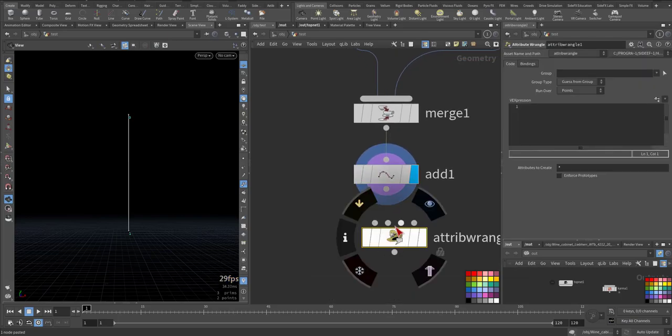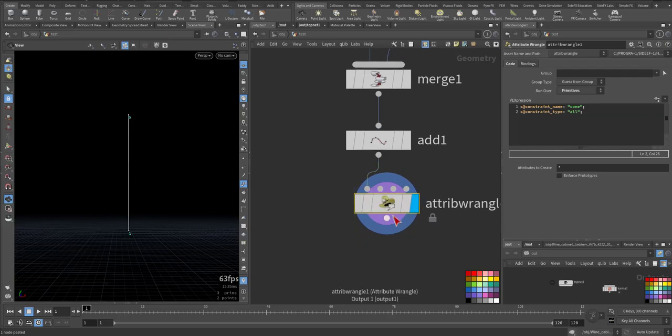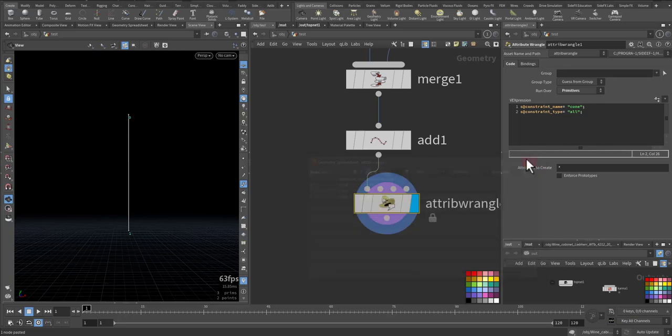Now what's left is to add an attribute wrangle, and this attribute wrangle will run on the primitive, so it should be on primitive, and we'll write string at constraint underscore name is equal, just name it cone, and string at constraint type will be equal to all, so position and rotation. So if you view the spreadsheet again, we have it here, cone twist and all, so we have a name now.